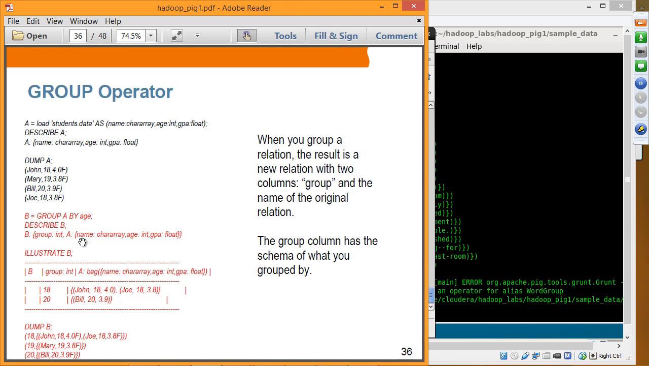Illustrate is used to show examples of this group by. In this case, we have 18 and 20 based on age. 18 and 20, these are the tuples from the original relation. These are just examples. By the way, illustrate is just a subset of the whole thing.